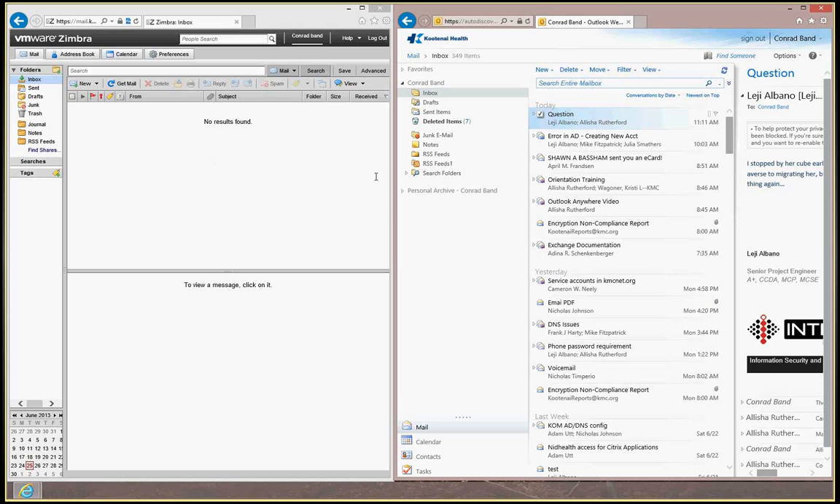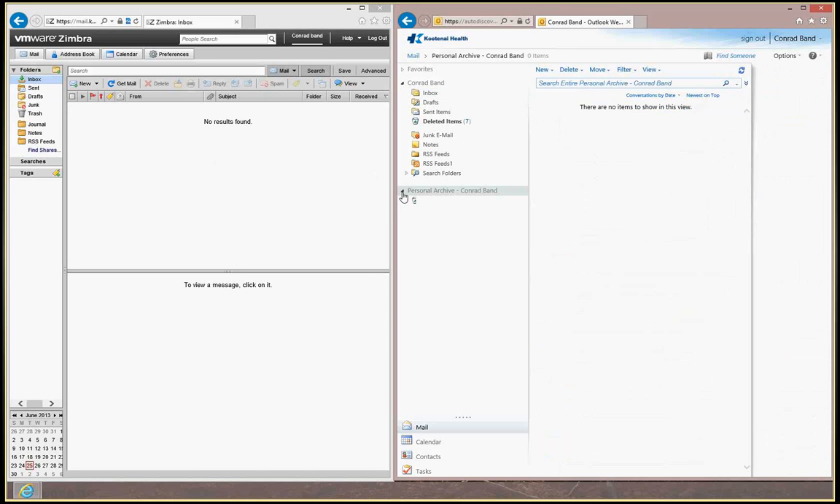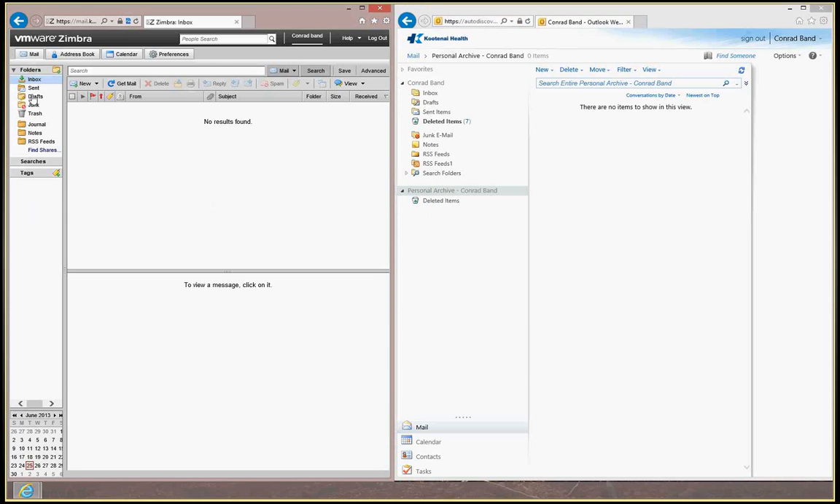In addition, you'll notice in Outlook web app, you also now have a personal archive for emails that you can archive off and won't count against your quota for your inbox. In addition, if you have a PST file, as you were migrated over, all of those items, email, calendar items that were stored in that PST, you will find in your personal archive. This did not exist in Zimbra.